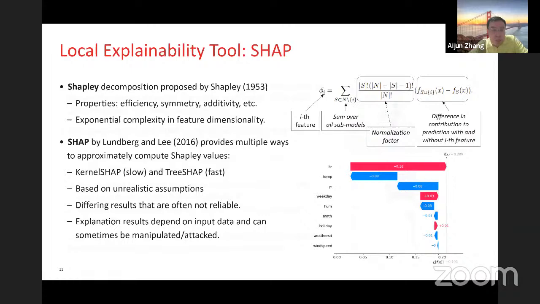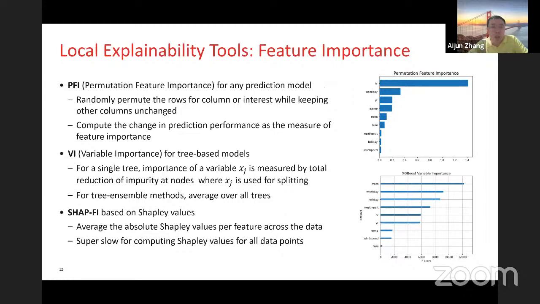Now let's come to global tools. This is not local explanatory; this is a typo. This should be global explanatory tools, sorry. So global tools including PFI, VI, SHAP. PFI is basically permutation for any prediction model. For a variable of interest, or a pair of variables, it can be multiple, but let's do one variable for now. You randomly permute that variable while keeping other variables unchanged. Then you compute the difference in the model prediction performance. Then you will have the PFI.